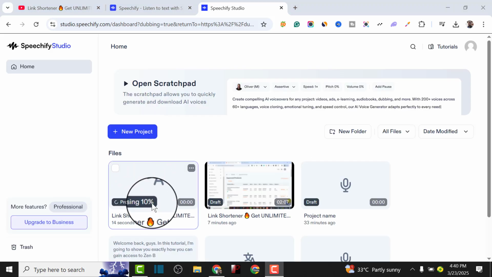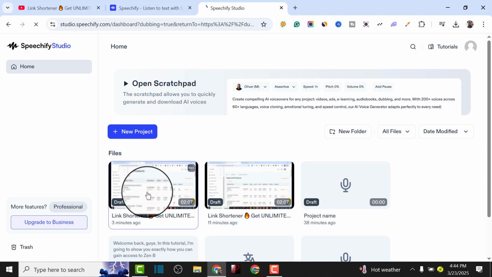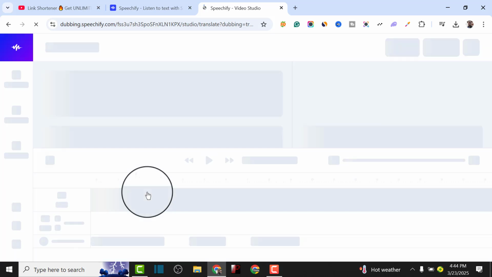So as you can see, the video is processing and it's at 10%. So I'm going to pause this video, wait for like 15 minutes or so for it to actually process this video, and this has saved into draft. So I'm going to click on it to actually show you the dashboard so that you can be able to edit it. I'm able to change the language or change the voiceover.